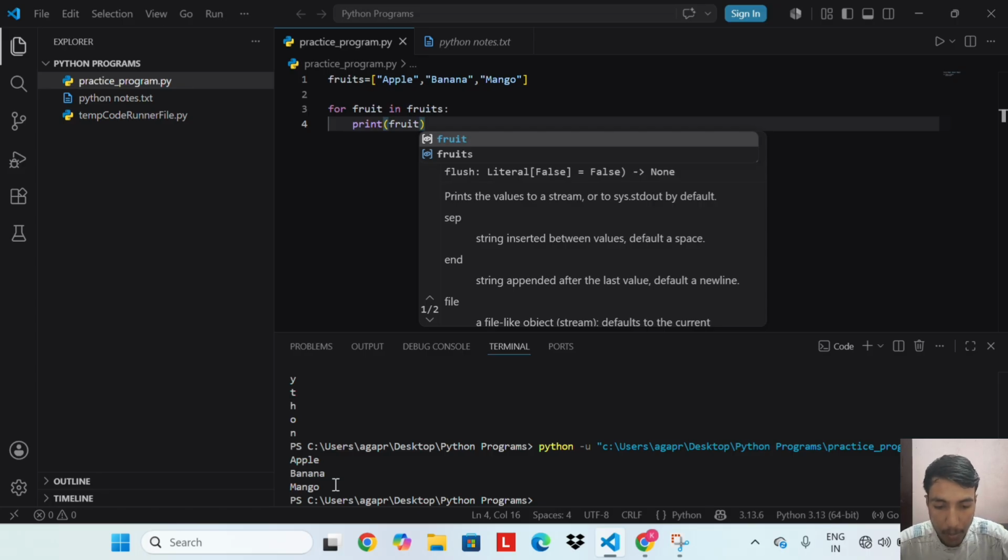Same concept, but now we are looping through a list instead of a string. In each round, fruit takes the next item from the list and prints it. Round 1 apple, round 2 banana, round 3 mango. The loop stops after all 3 items are done. This is one of the most common ways to use a for loop in real Python programs: going through a list of items and doing something with each one.